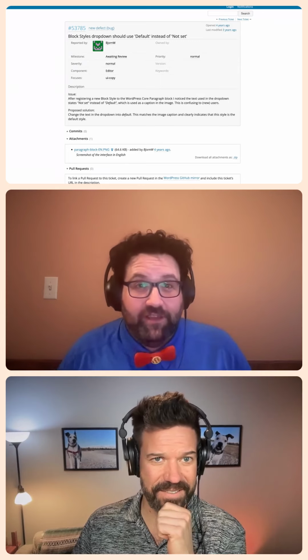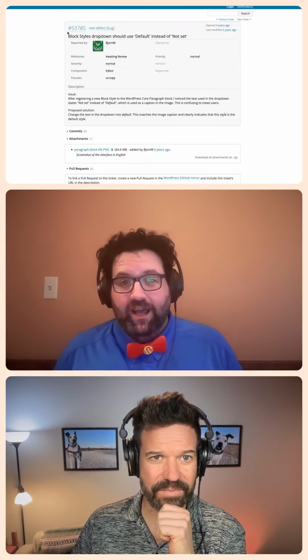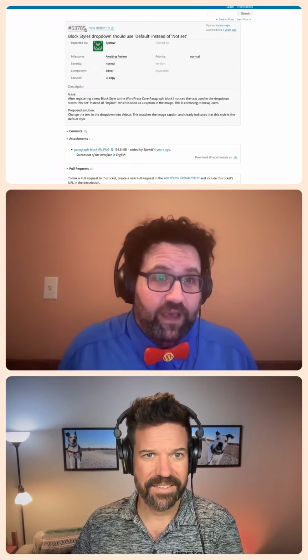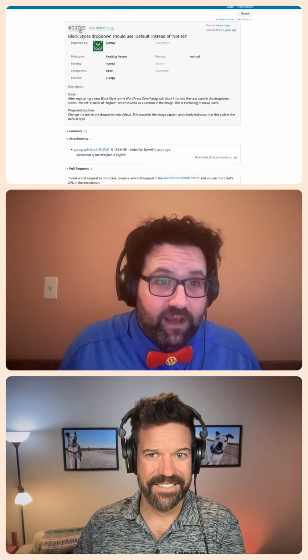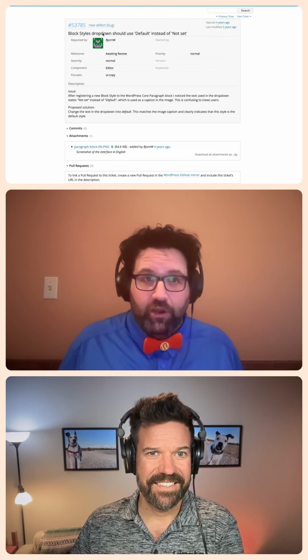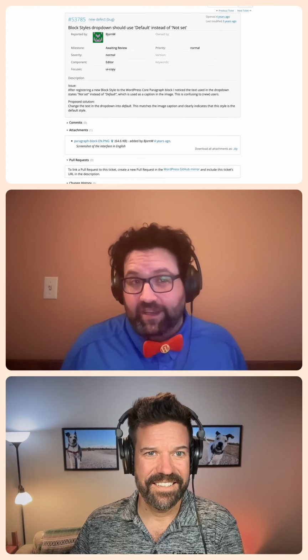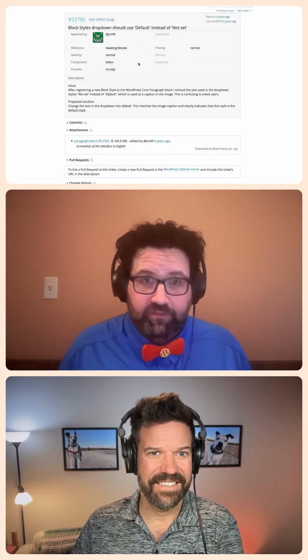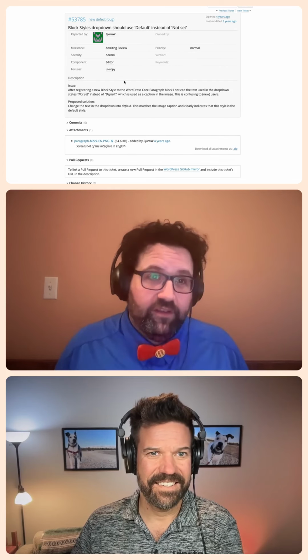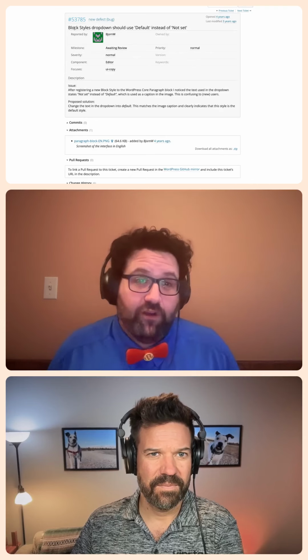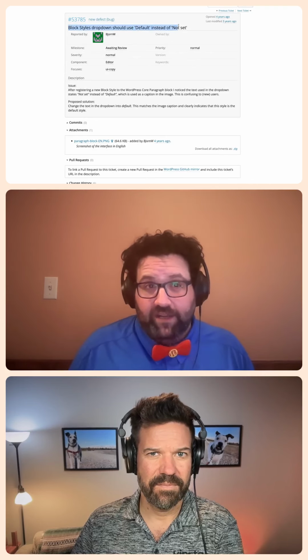So the first thing you see on that top left is a number, and that is a unique ID for each ticket, in this case 53785. And then we can see that it's new, which means that it's not something that's been reopened. The type of it is that it's a defect or bug. The opened and last modified just give a little sense of when it is from, and then the title. So the title of this one is block styles dropdown should use default instead of not set.